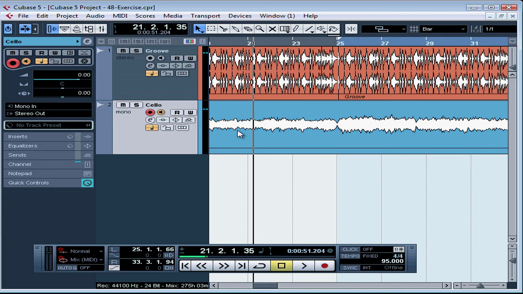An alternative would be to create another audio track that's monitoring this input. Then you could monitor input through the second track and monitor playback through the existing track.